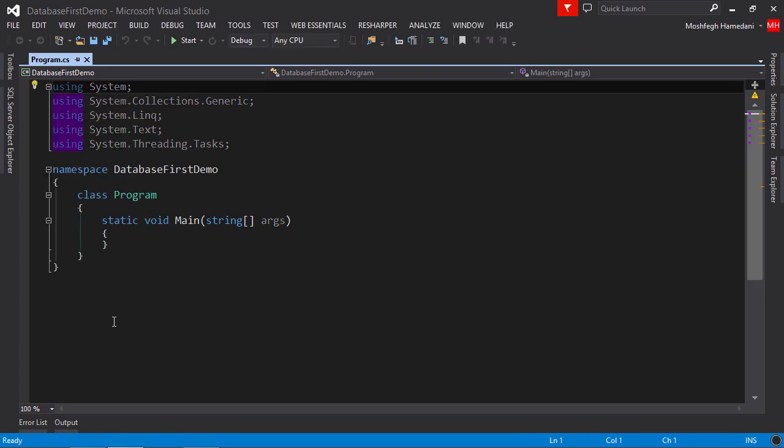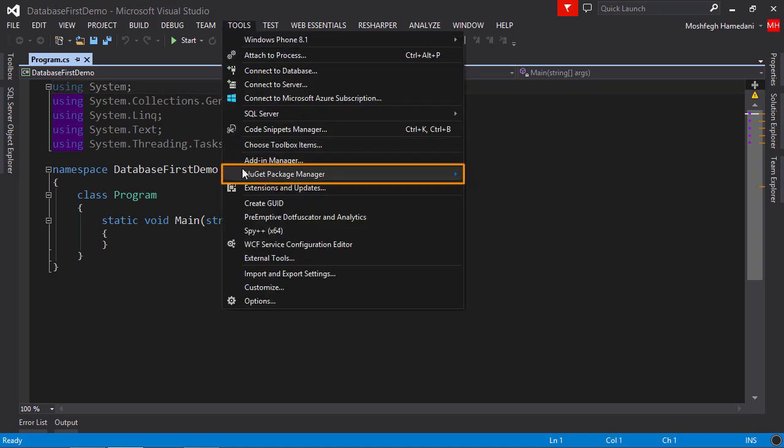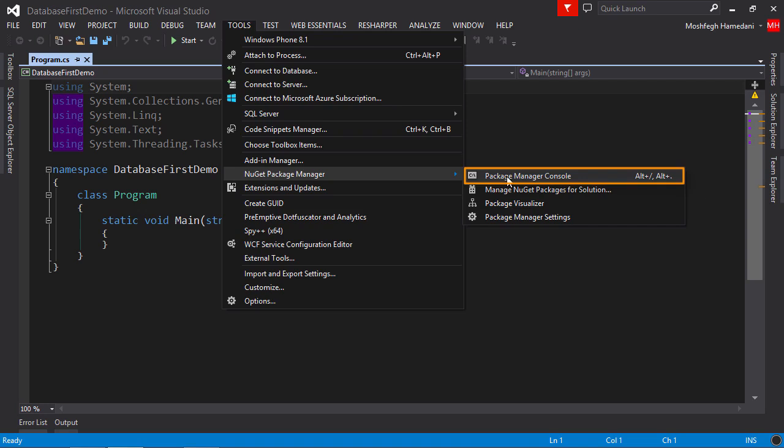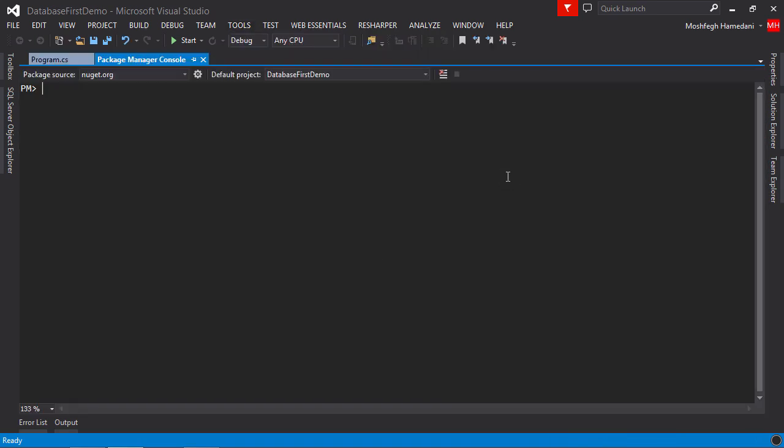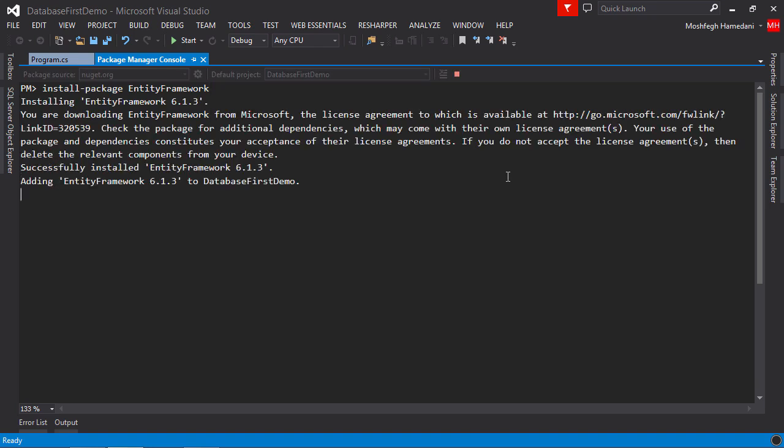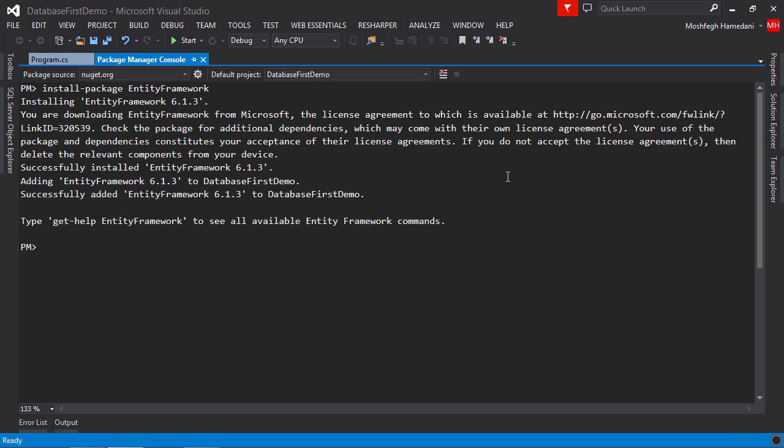Okay, with a new project, the first step is to install Entity Framework. And to do that, we use Package Manager Console. So Tools, NuGet Package Manager, Console. So we run install package Entity Framework. Beautiful. So here I got Entity Framework version 6.1.3.